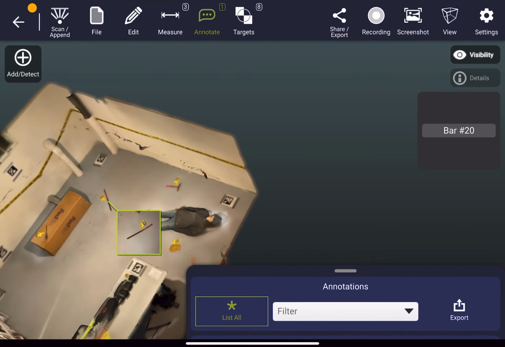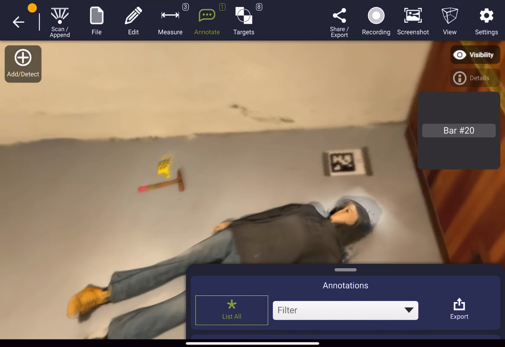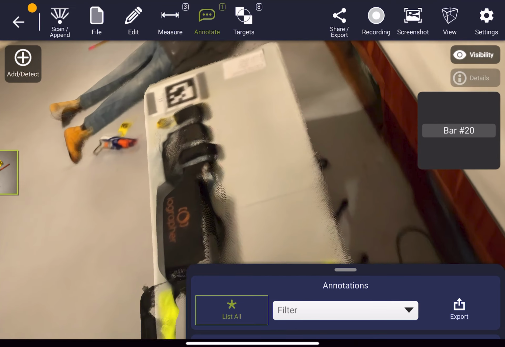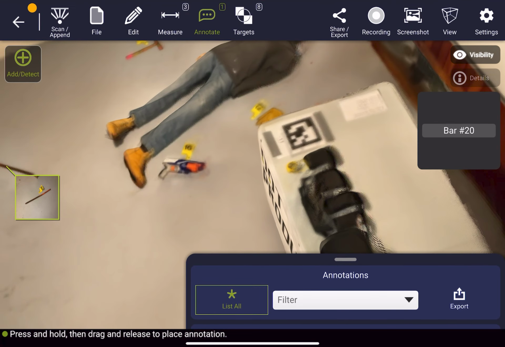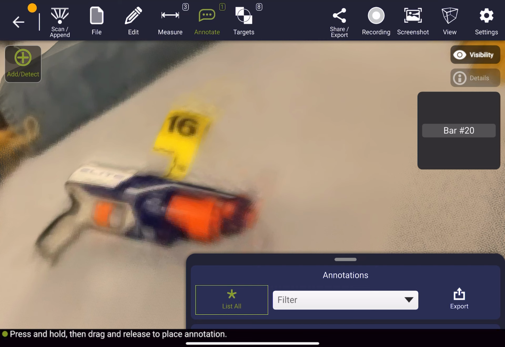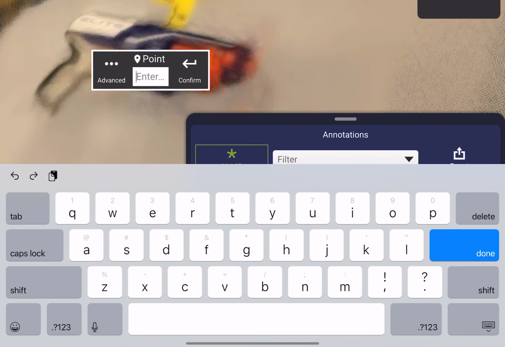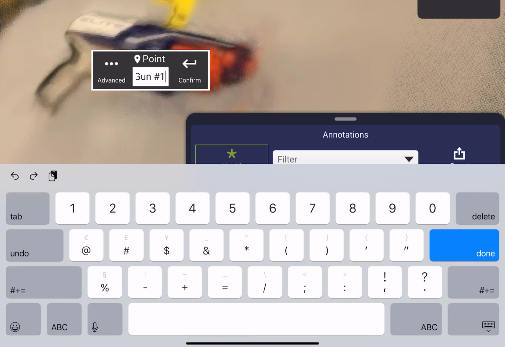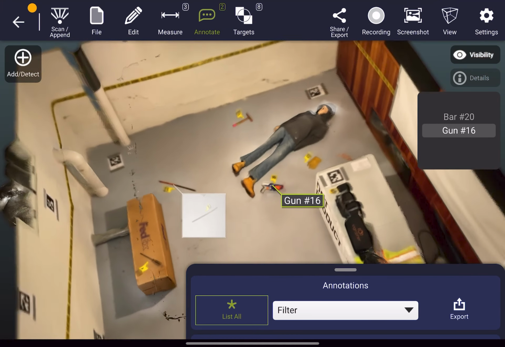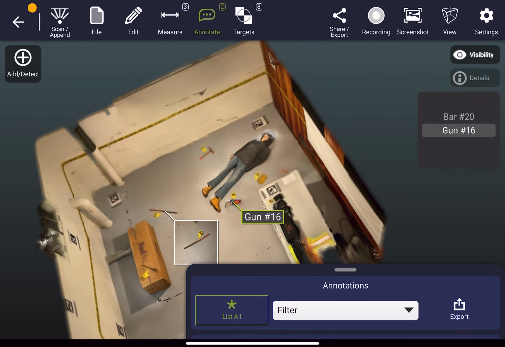Now you see bar number 20 on my list, but I'm going to go ahead and add some more annotations manually to each important piece of evidence that I have tagged in my scene. So I'll zoom in on the gun here, press and hold and release, and now I can manually add either a point or a photo annotation, depending on if you also want to attach a photograph to your annotation. These photo attached annotations can be from any photograph. It doesn't have to be something that was captured from within Dot3D. It can be from a higher resolution separate camera even, as long as you bring it onto the same device.